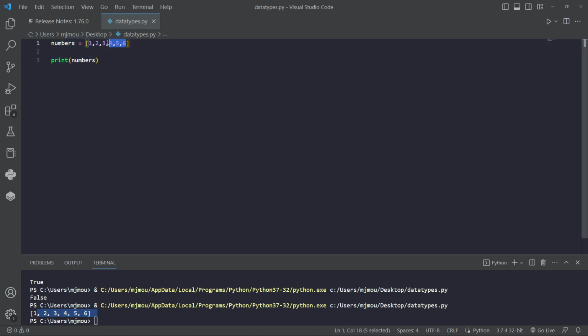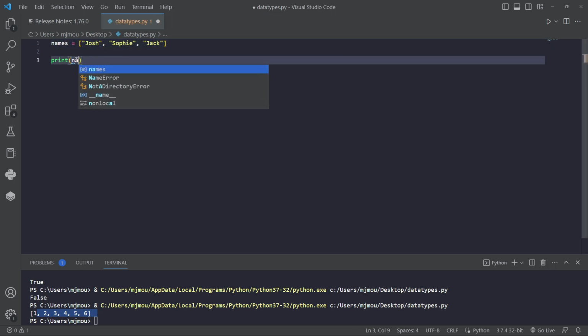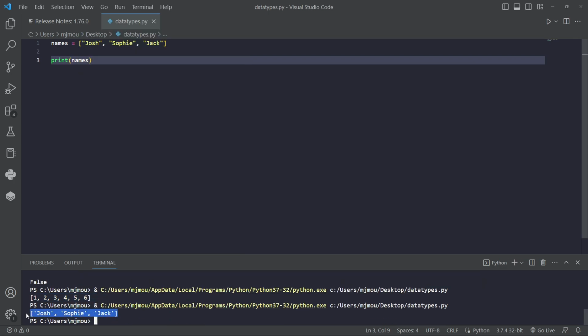So we can use lists for other things as well. We can use it for strings. So we can do Josh, Sophie, and I don't know, Jack. Why not? There we go. And we can change it to names. And we can ask it to print names. And this time, it will print all the names out for us. So we can change the data type of a list no matter how many times we want to.